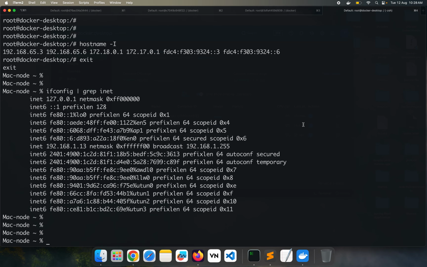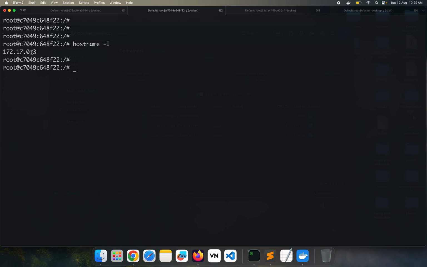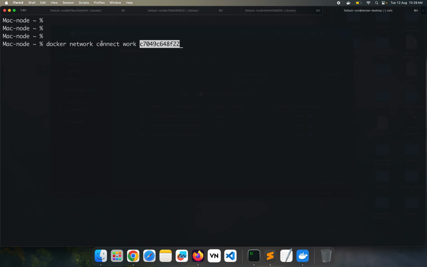How do I attach? Let's go to another terminal. Docker network connect, work, and the container address, which is the container ID. Before that, I'm going to run the hostname -i command. If you see, I have only one IP address here, a 172.17 family IP address, right? I will connect the container, which is C7049, to the work network with the help of the connect option.